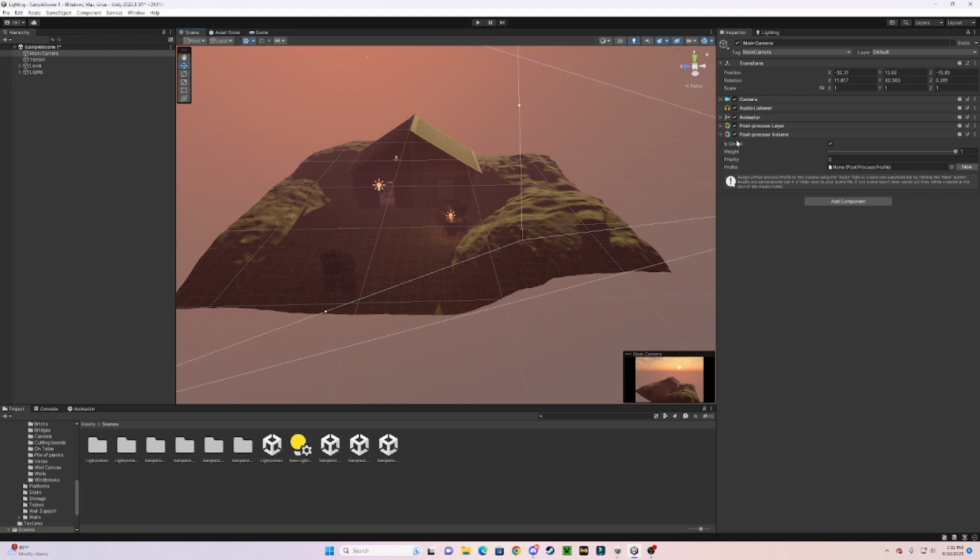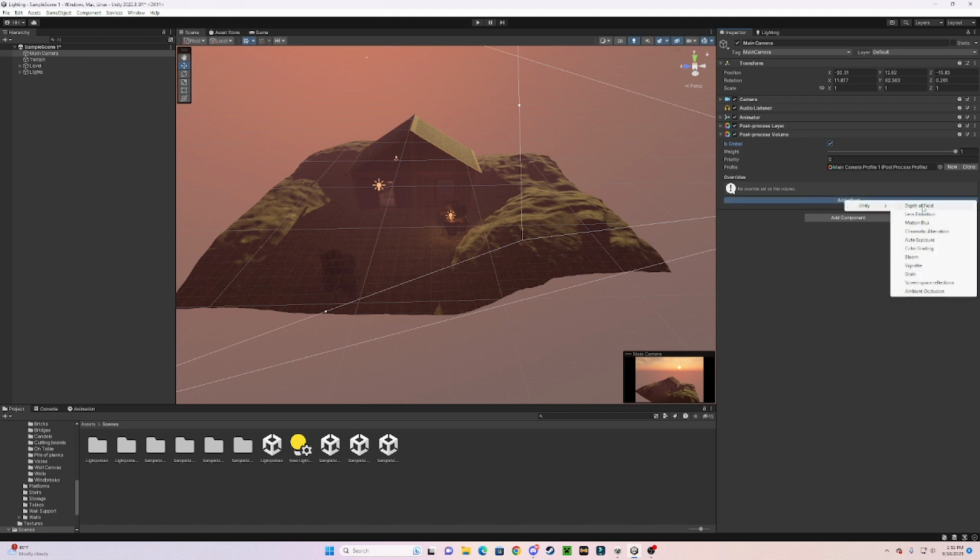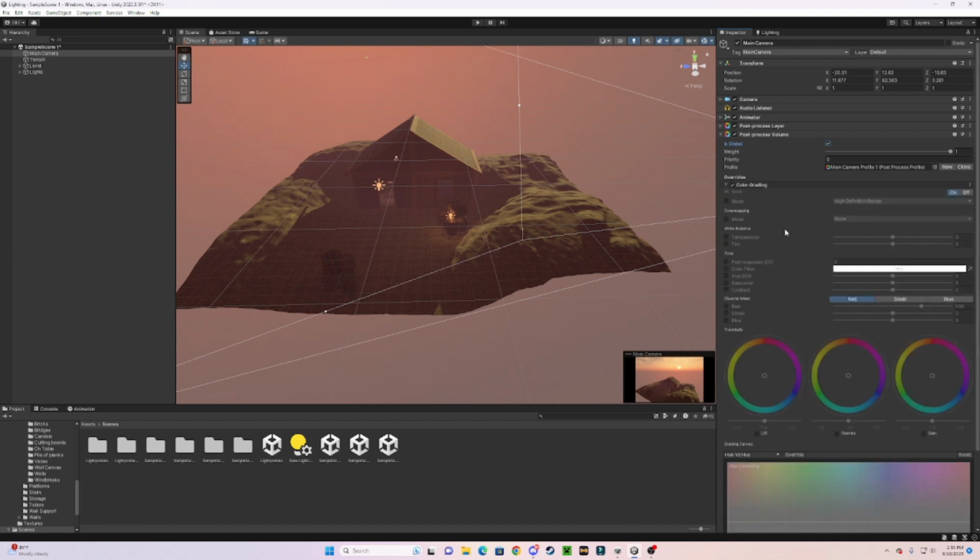Now, once you have this in your post-process volume, you'll see in profile that there is no post-process profile. You will need to create a new one. After you do that, you can add any effect you want. So, there's all these different effects here. The first thing we're going to do is why not add a color grading effect, right?